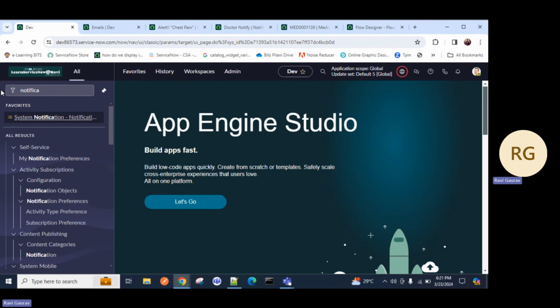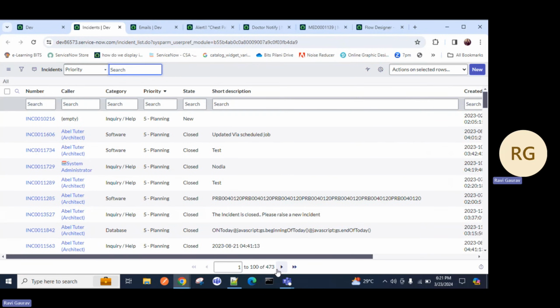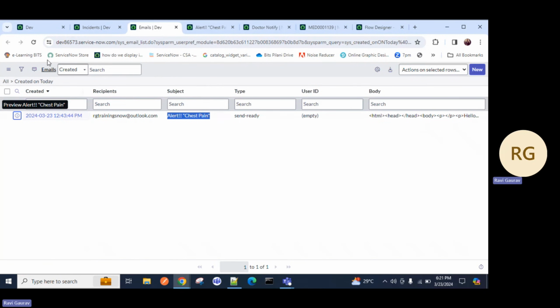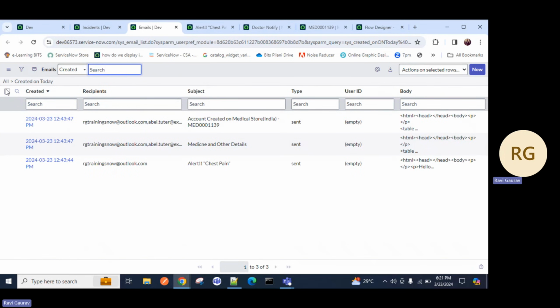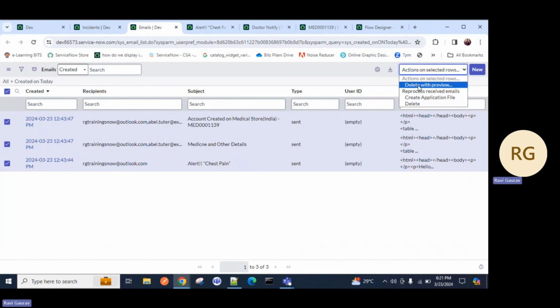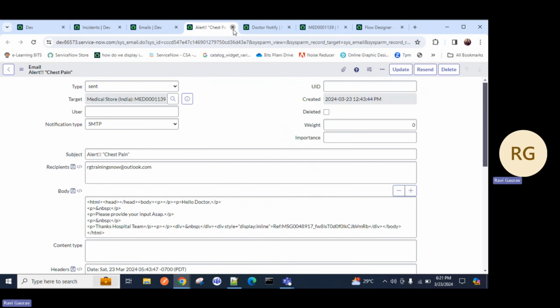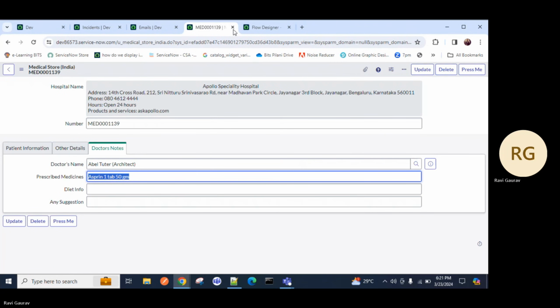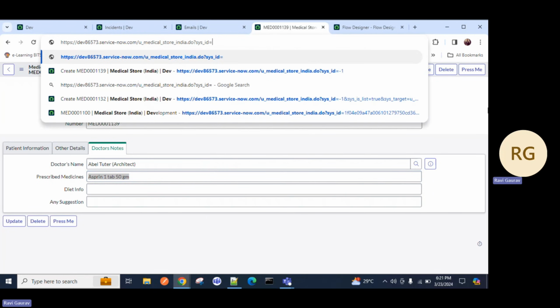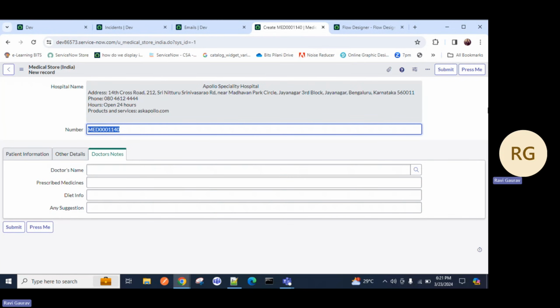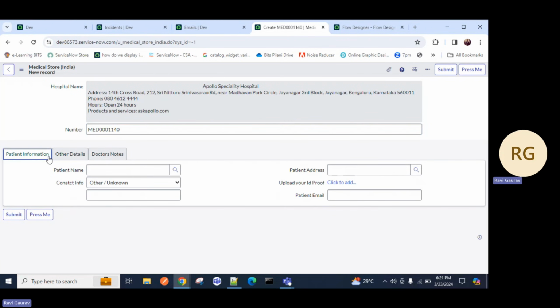Now go and open the incident. So now we have around 473 records. Email is only one. Let me refresh it. No, three. So let me delete these emails. These are from different tables, different flows, so you can ignore them. This also you can ignore. This also you can ignore. Yeah. Let me create a new record. There's a shortcut to create a new record: you can put minus this ID equal to 1. It will give you a new page instead of going back and doing it.